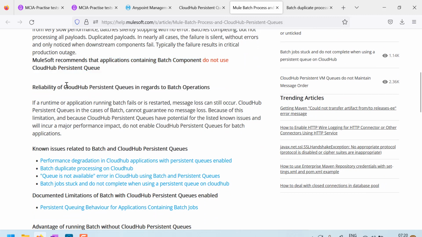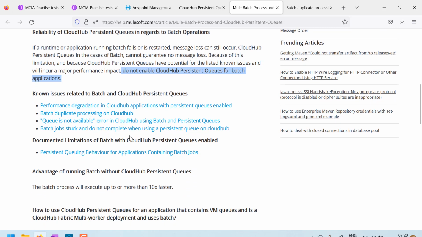Reliability of CloudHub persistent queues. Let us see. If a runtime or application running batch fails or is restarted, message loss can still occur in batch if you are using persistent queues. CloudHub persistent queues in the batch use case cannot guarantee no message loss. Because of this limitation, and because persistent queues have listed known issues and will incur a performance impact, do not enable persistent queues for batch applications.